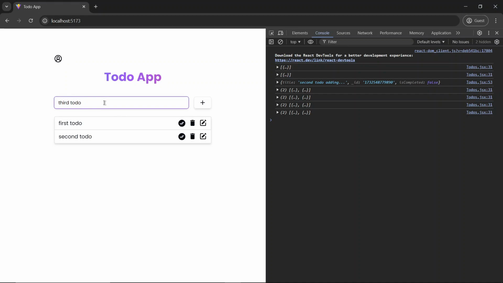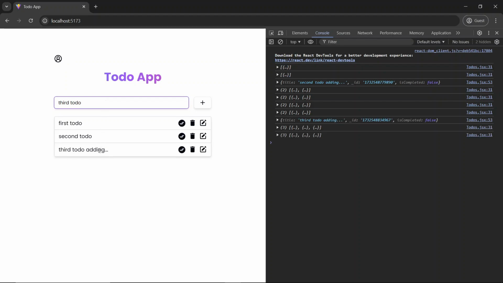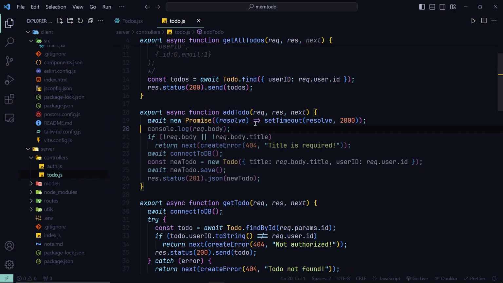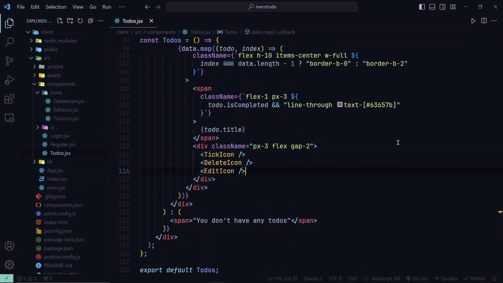Third to do. Press enter. We got an error in our response, so we reverted back to the original data. So we only have first and second to do. As the third to do insertion failed in our database, we don't see it here. Remove this. Close this file.